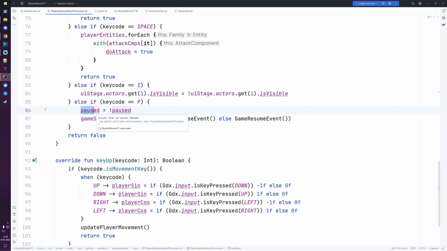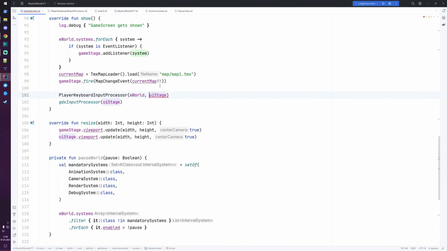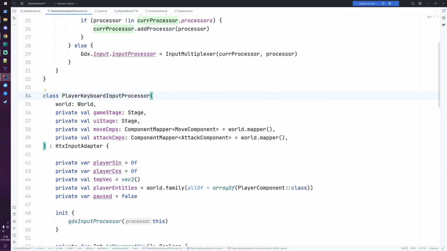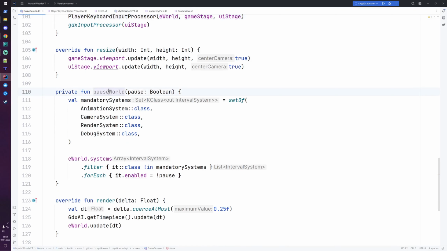So we have this pause information that we will toggle when we press the P button, and then we fire a pause or a resume event, depending on what information the pause variable currently has. In our game screen, we now need to pass in our game stage as well. Yep, and that's it. So now when we press the P button, we will already fire those events. And now we need something that reacts to those events and finally calls our pauseWorld function that we did not call yet. And I refactored that a little bit.